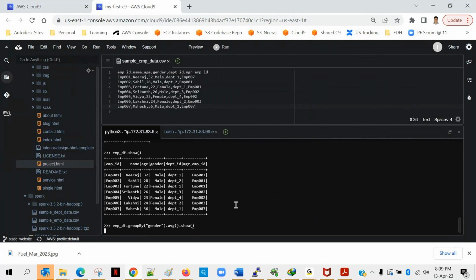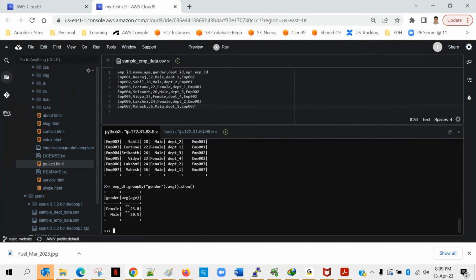Okay, that's good. You see that female average age is 23 and male average age is 30. So this is one of the aggregate functions, average.